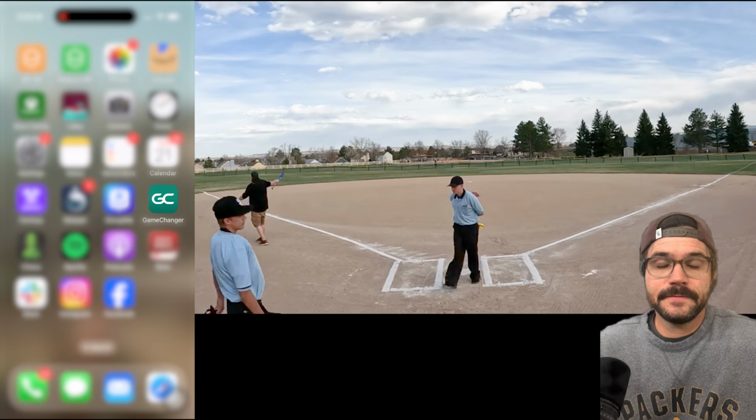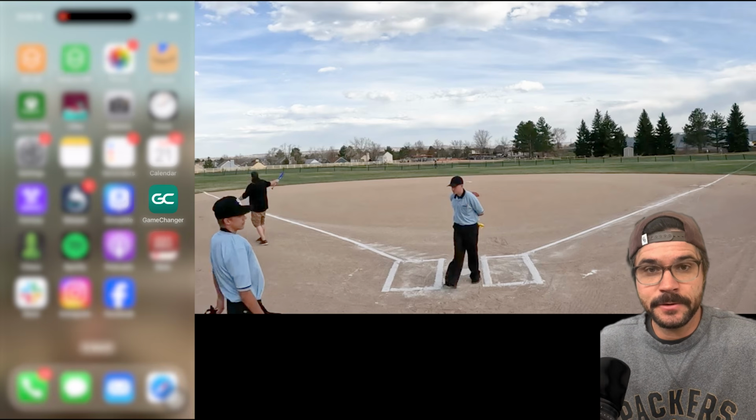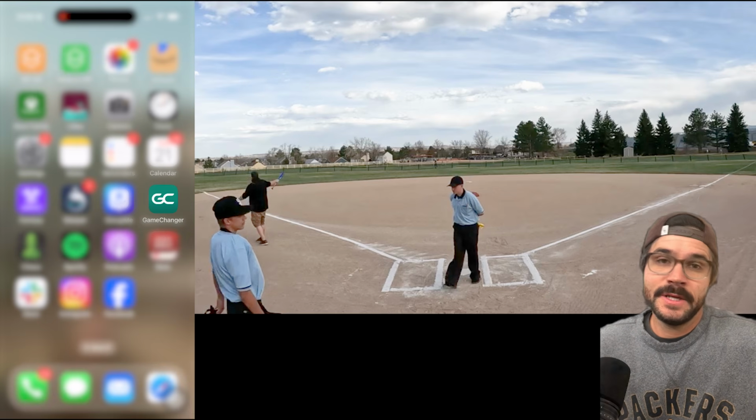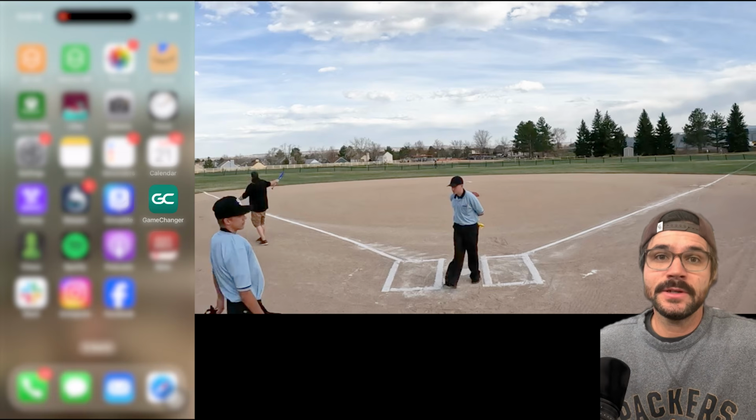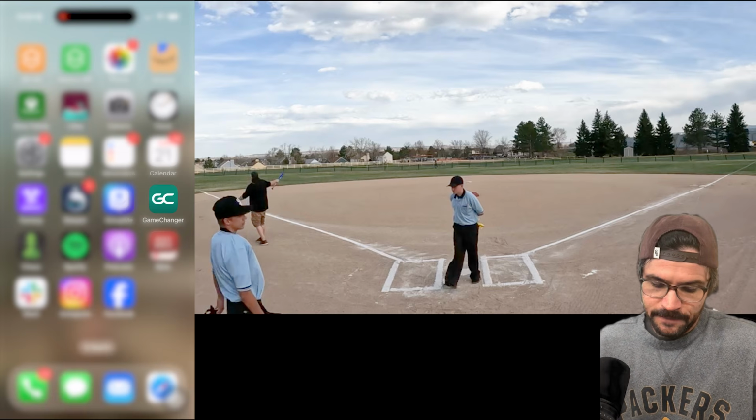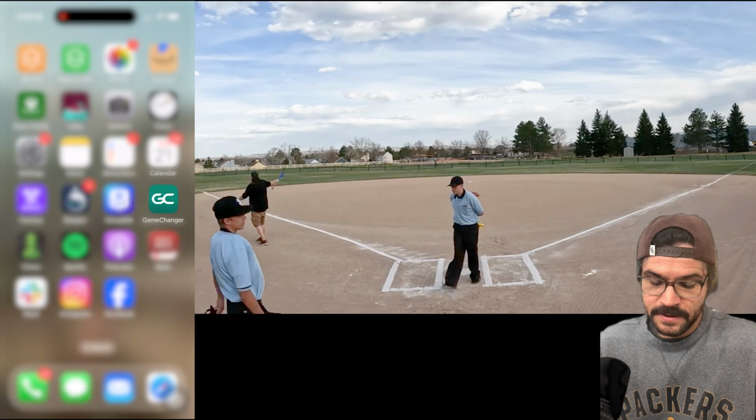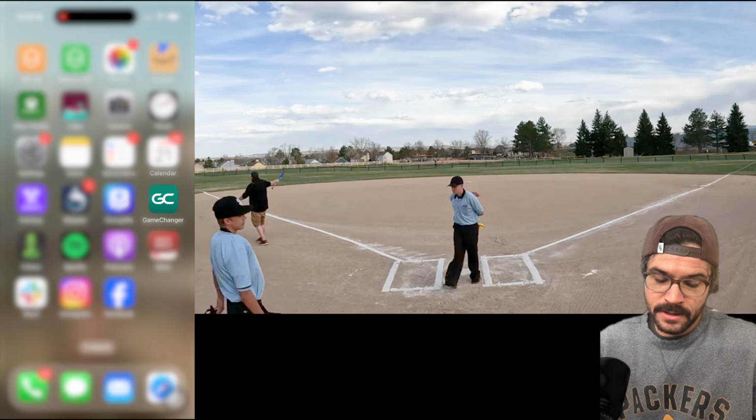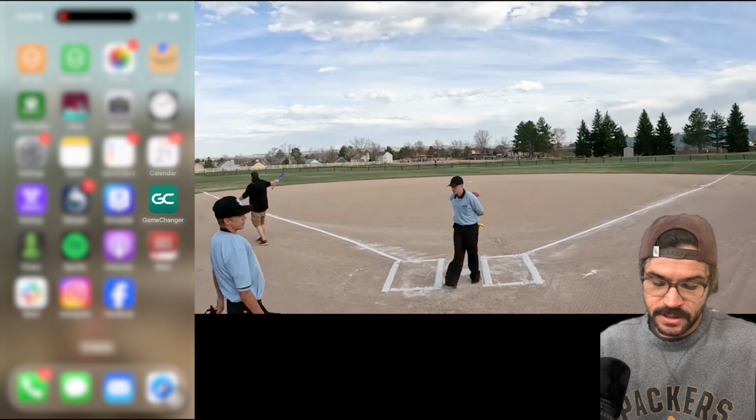So, you've raised your hand to scorekeep for your baseball team. Congratulations, you fool. First thing you're going to do when you get to that field and the kids are warming up, go ahead and open up that green GameChanger app.